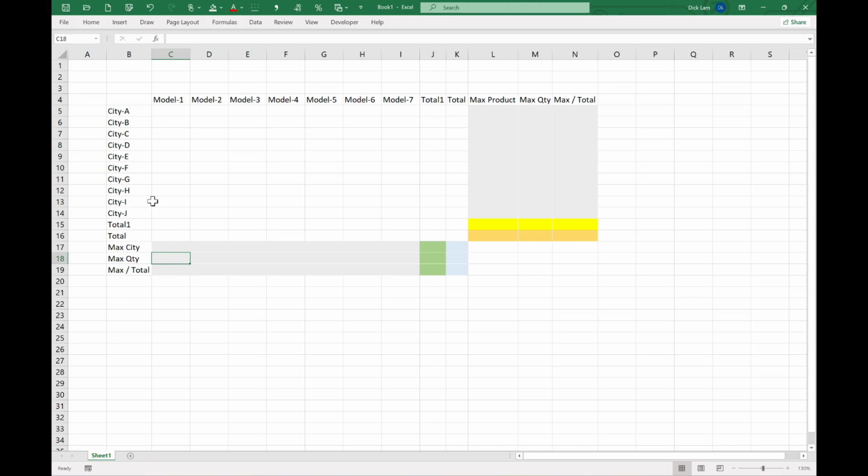And then we do the calculation, total or total one, they are the same. And the max quantity over the total, we place the percentage here. Max product, yes, for the particular row or city, like city A, there are various models. We find the model with maximum sales quantity, find the model name, and then place here. And its associated quantity, place here. Again, the maximum quantity divided by the total quantity, we place here. All right. Now, this one up to here.